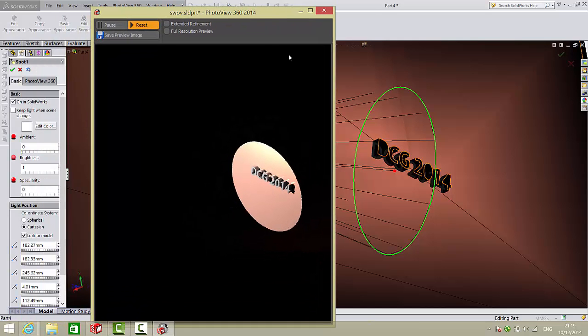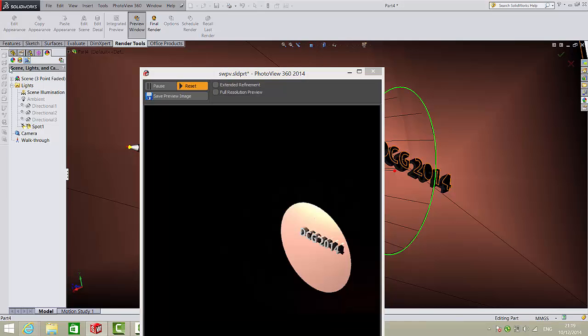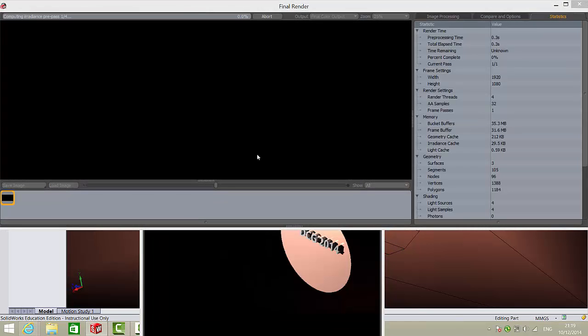So as I said, this is just a preview window. Once you're happy with that, then you should call up the final render, and unfortunately this might take a minute or two to render, which it will. Okay, but you should get the exact same image we were talking about before.